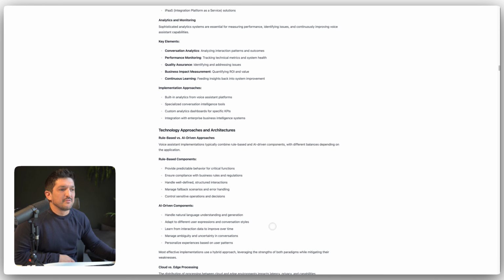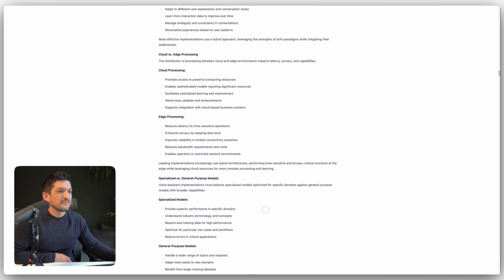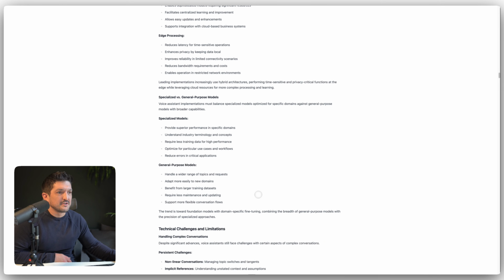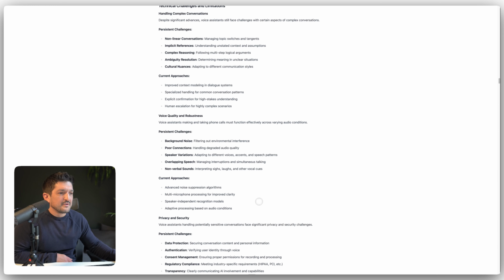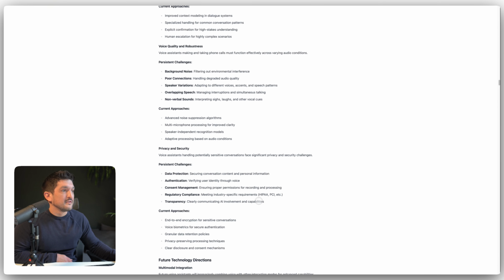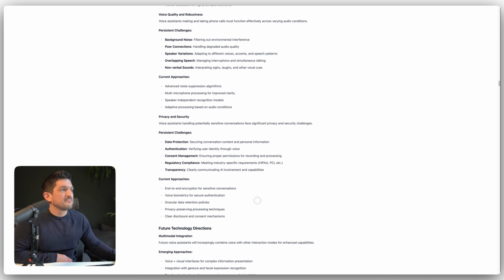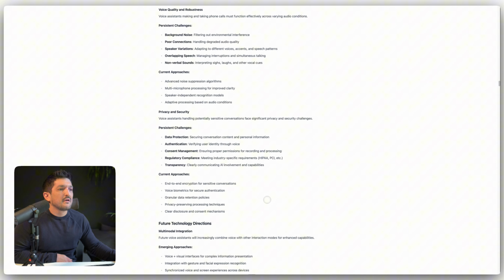If you read this, you get a really good review of all the technological aspects. We've got cloud versus edge, specialized versus general purpose, technical challenges and limitations, cultural nuances, implicit references, complex reasoning. It's done a really good job. This is a high effort task, by the way.